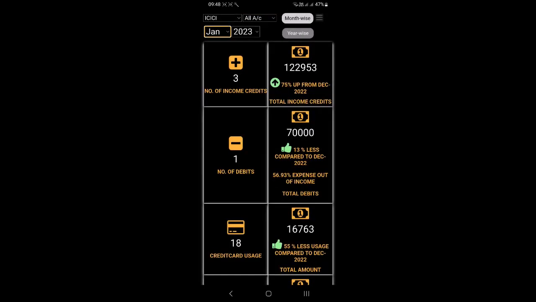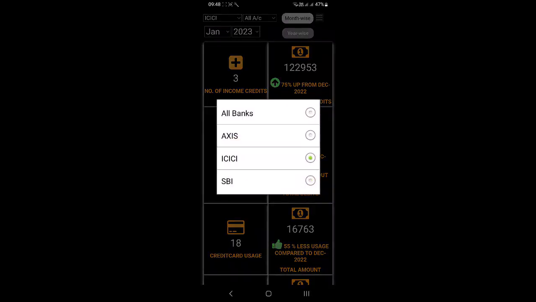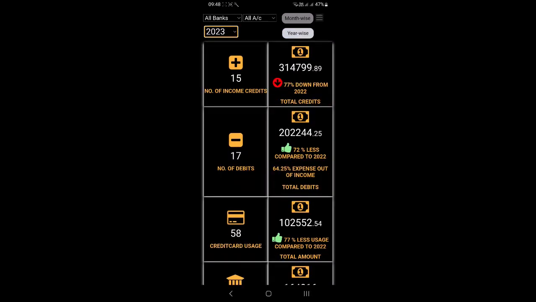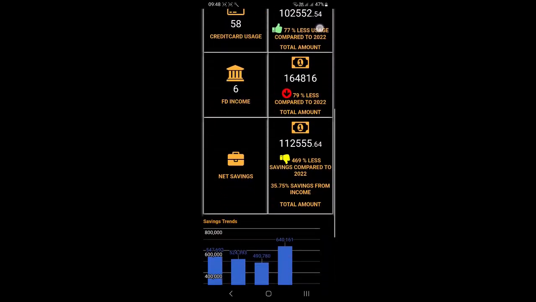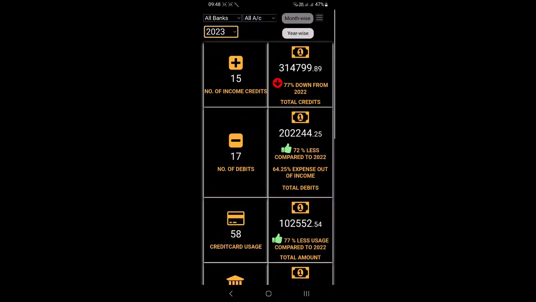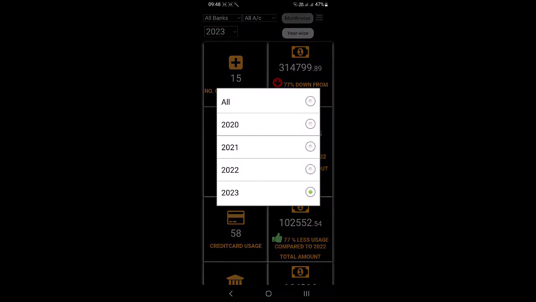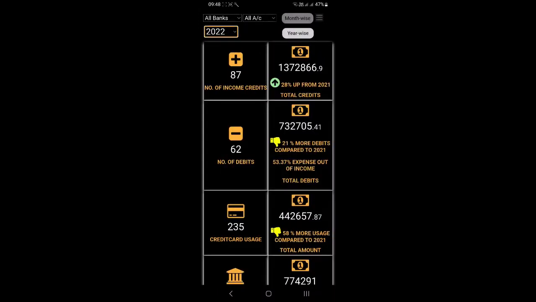Tap the year-wise button to get an overview of your net savings and other information for the current year at a glance. Choose a year from the drop-down to get the summary pertinent to the specific year. You can also get this information by swiping the screen left or right.